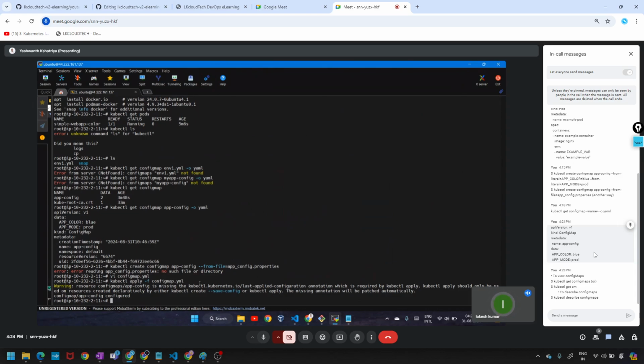Okay. So kubectl get config maps. Yes, sir. It is saying that it should be created declaratively by either kubectl create --save-config or kubectl apply. What is that? That's a simple warning. This is very negligible, not a big deal. Okay. Yes, sir, automatically patched. Okay. kubectl get CM.